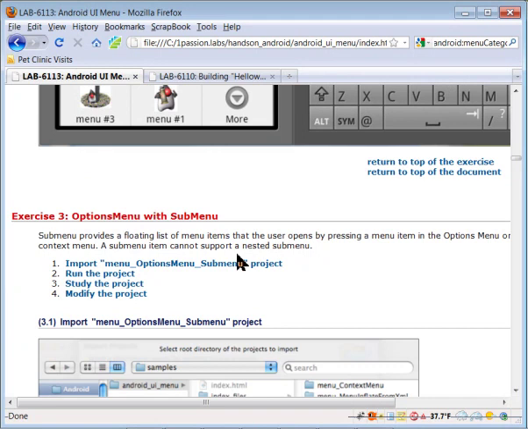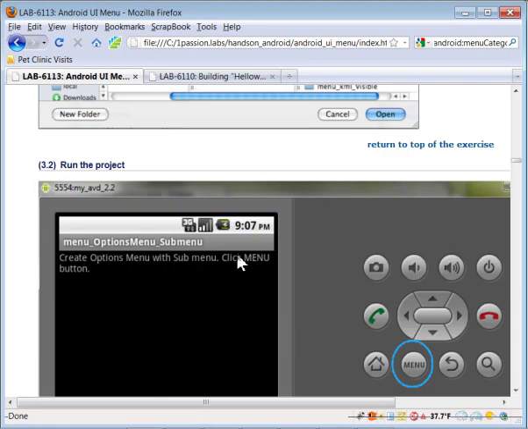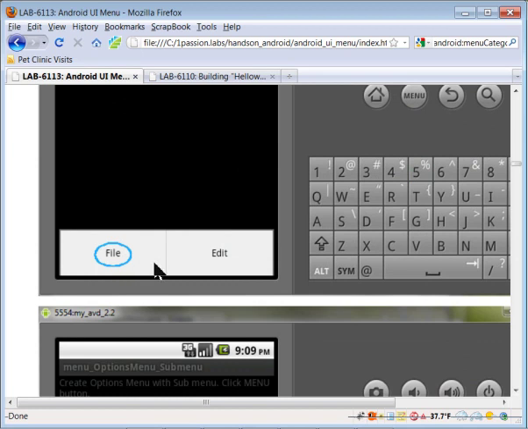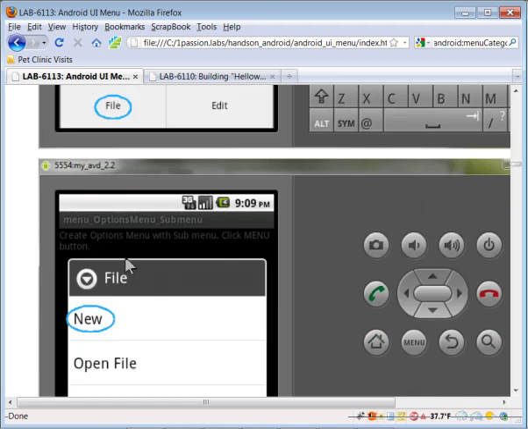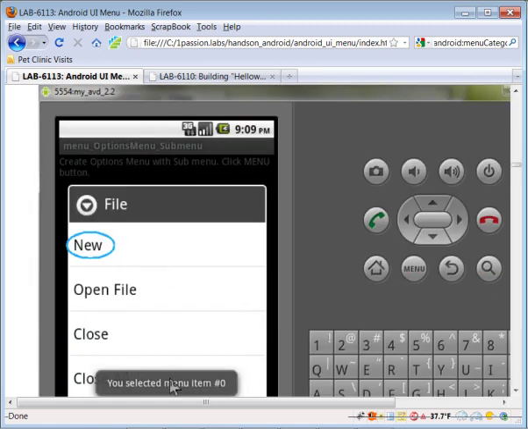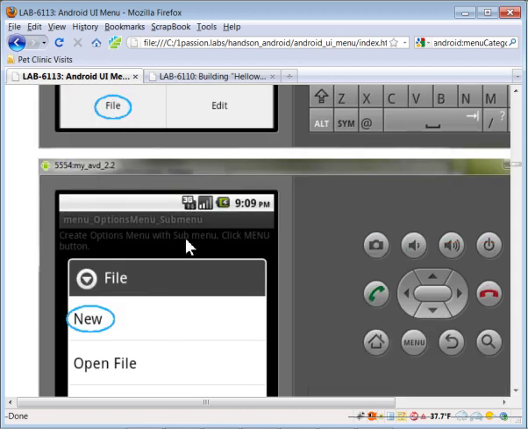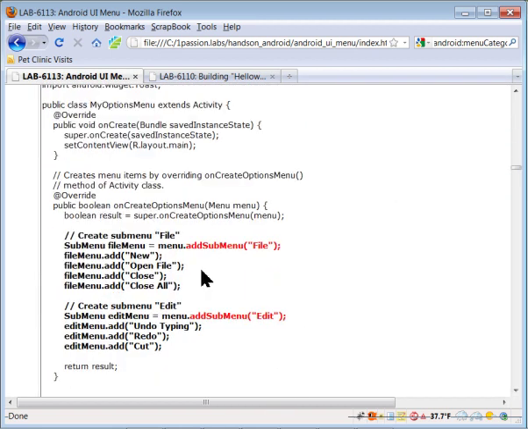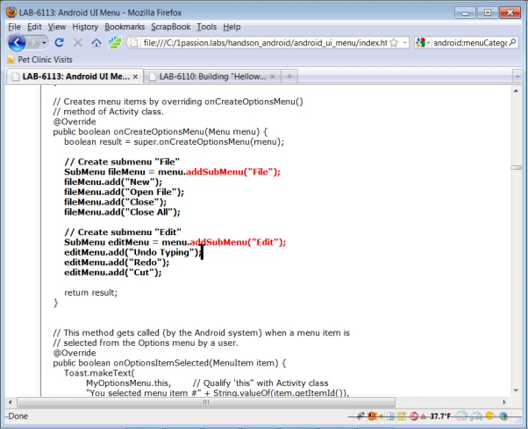Now, exercise 3 is options menu with a submenu. Here we have two submenus, File and Edit. When you click File, then here we are going to have a context menu from the first submenu. And again, if you click one of these, we are basically displaying 'You selected menu item number 0' in this case. Okay, so again, the code is relatively straightforward.